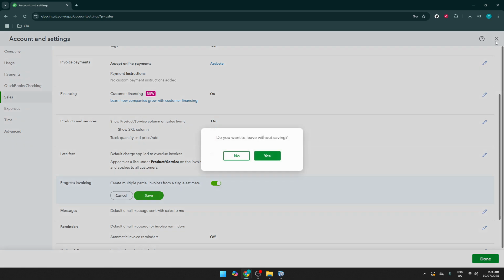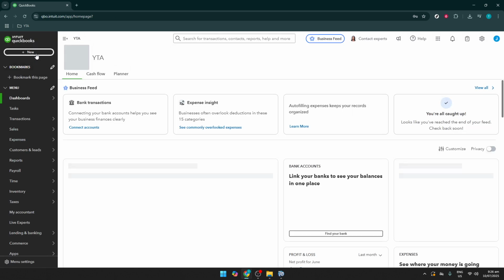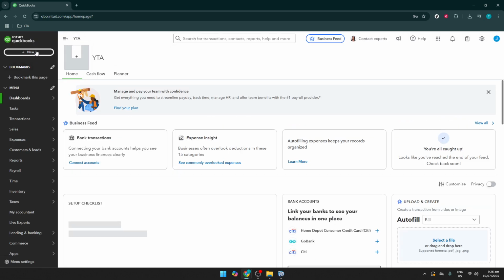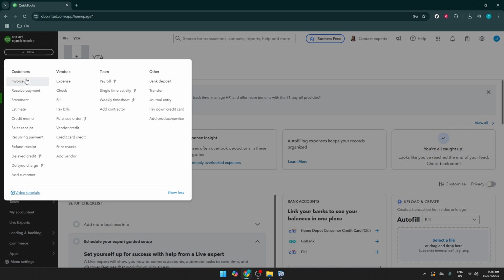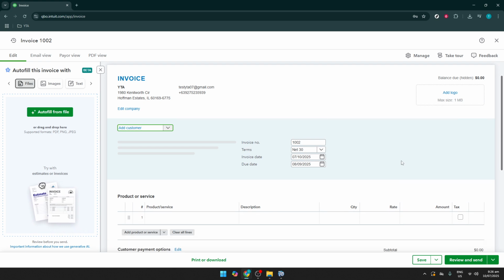Head back to the home page by clicking on the QuickBooks logo or Home button. Then locate the New button, which is generally found in the upper area of your screen. Clicking here will open a new menu where various transaction types can be started. From this list, select Invoice. After selecting Invoice, fill in the necessary details such as customer name, billing address, and the invoicing schedule.